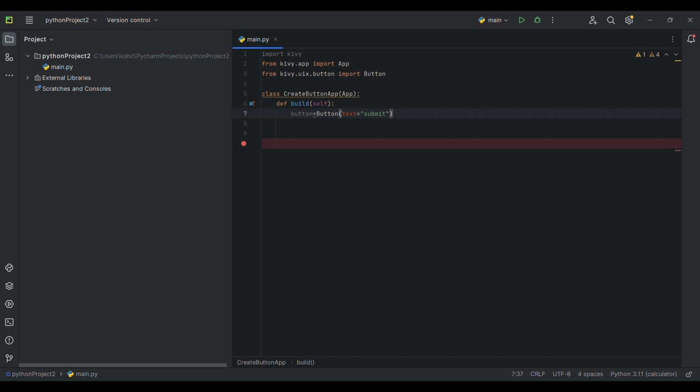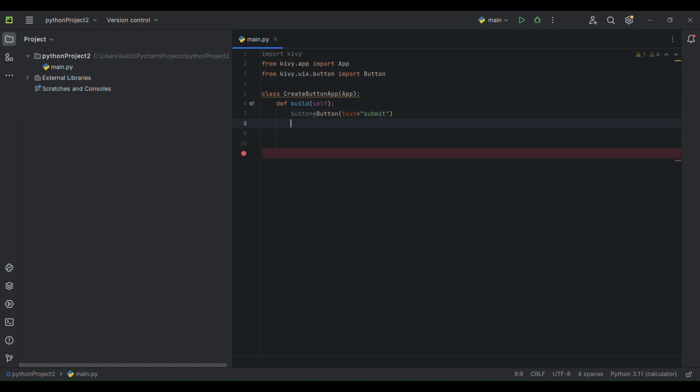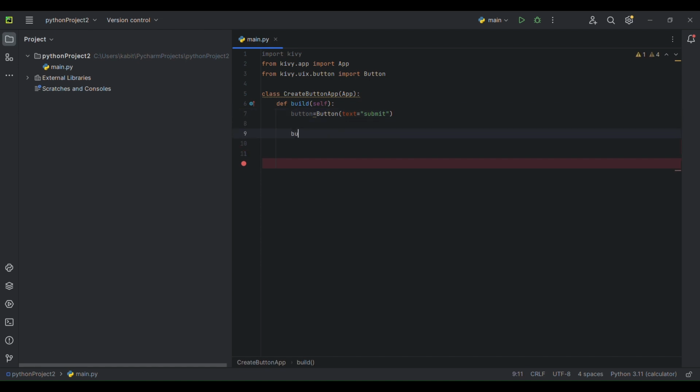Bind the button's onPress event to a function called onButtonPress. button.bind(on_press=self.onButtonPress).